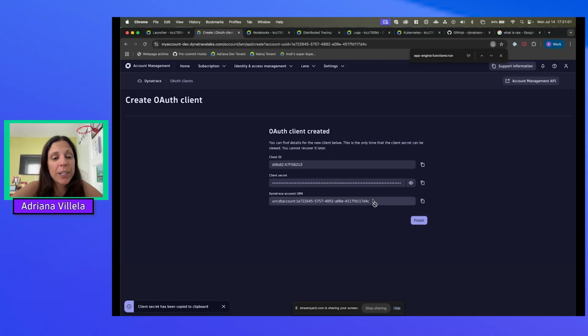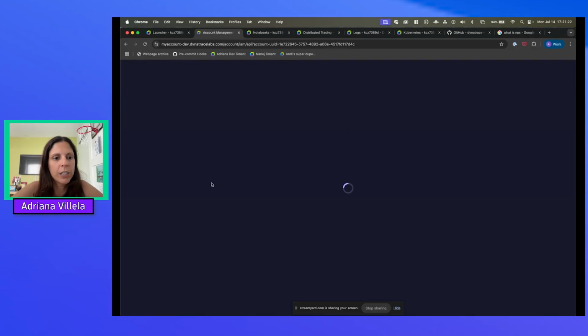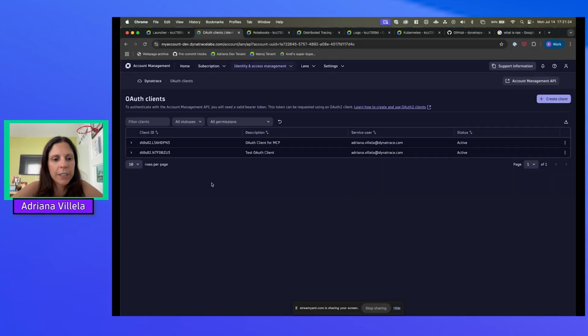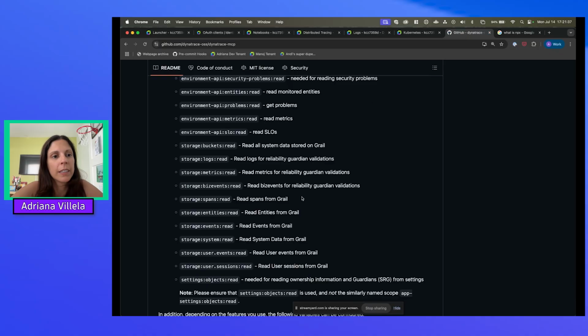One important thing to note here, this client secret will disappear once you hit finish. So make sure that you store it in a secure location, because otherwise it's lost forever and then you'll have to create another OAuth client. So just FYI. So once we hit finish, lost forever, let's refresh here. And this is the test OAuth client that we just created. And this will show the scope. So these are the only two that I selected. But like I said, you should select all of the OAuth scopes listed here.